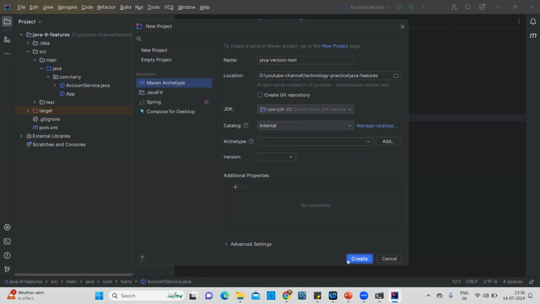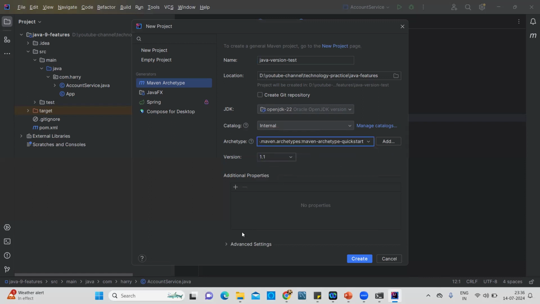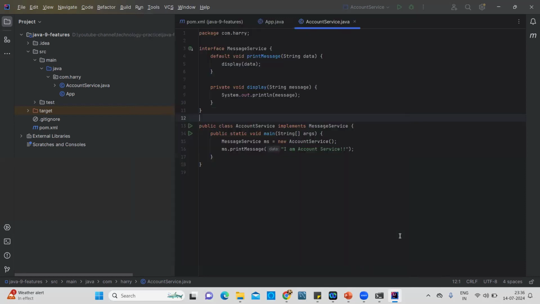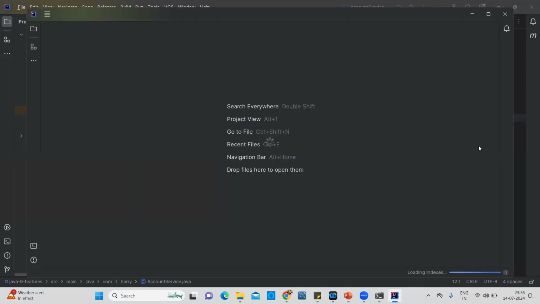Just create it. Oh, I need to select something. It's because we have selected Maven. So the archetype is simple archetype. It's a quickstart, and version. I think I'm going with the simple one. Okay, let's create it. Group ID and artifact are the same. Just create it. So I want to open it in a new window. So it's opening in the new window.